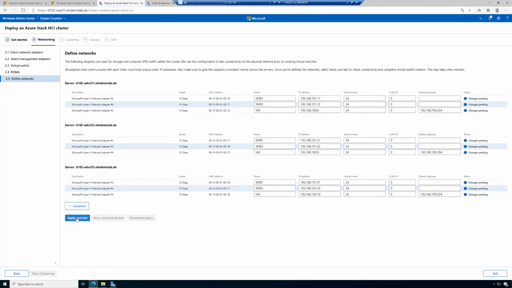Let's apply and test these settings. And let's see what happens. And for sure, these are several network interfaces, three nodes with three network interfaces in each of the nodes. The management interface is already configured. And this means we have to wait a few minutes here till the configuration is written to all of these nodes.